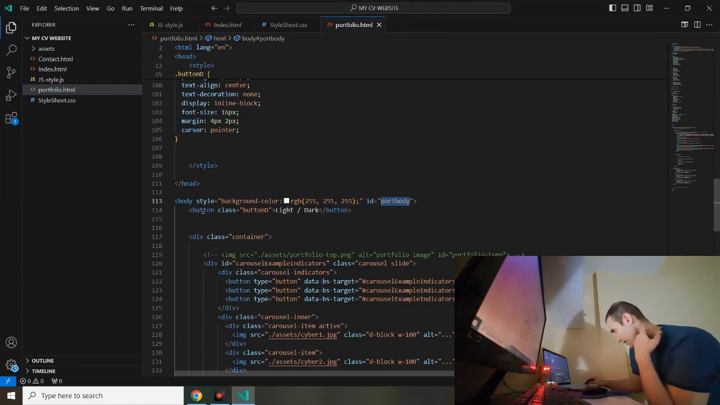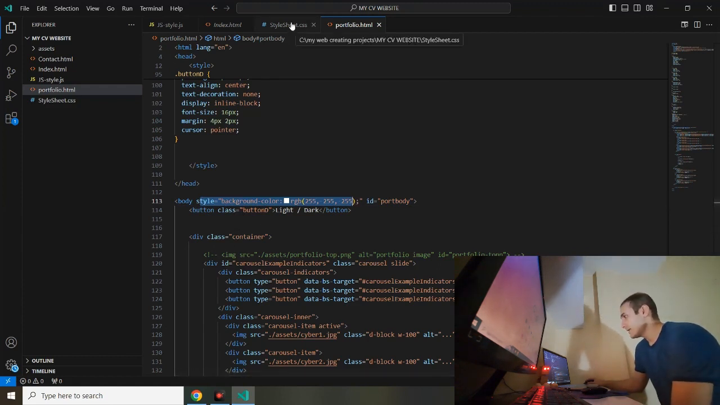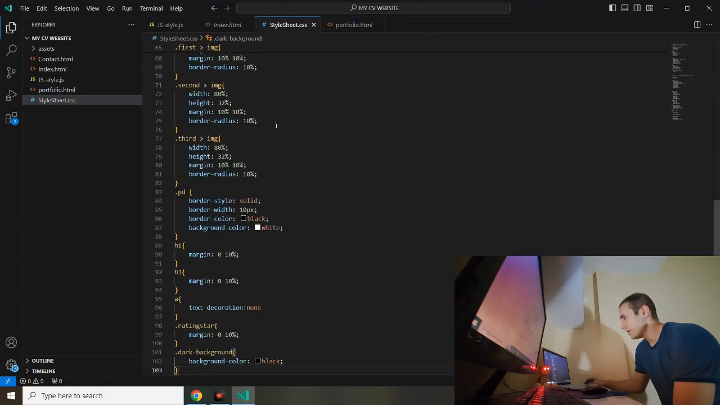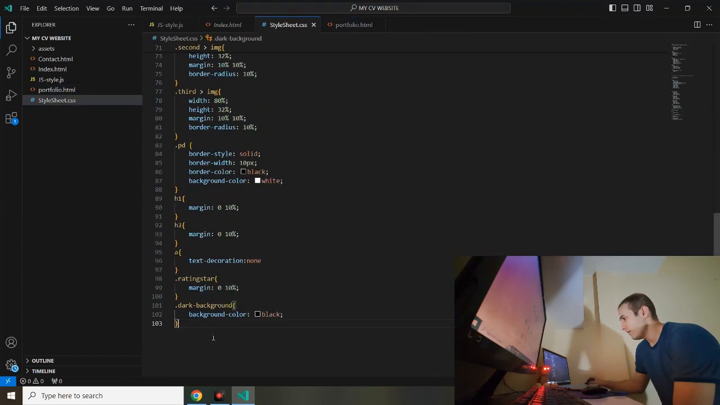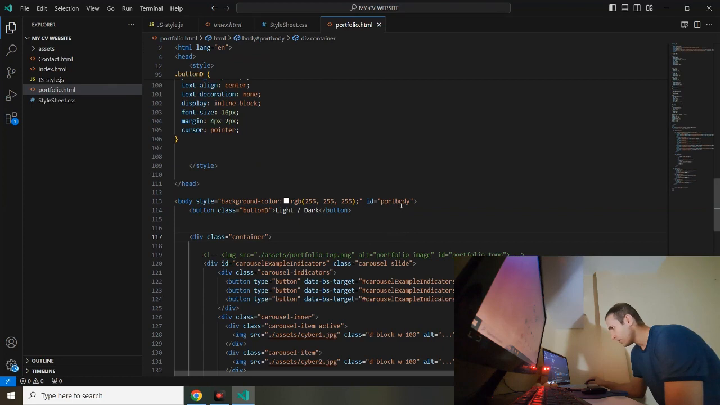Okay, so let's see if we have two different colors. So yes, in the body style tag, we defined a color. And here we have said, does it have a class ID for the body?